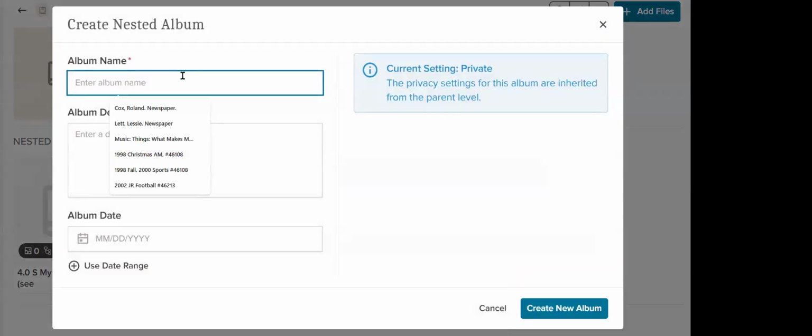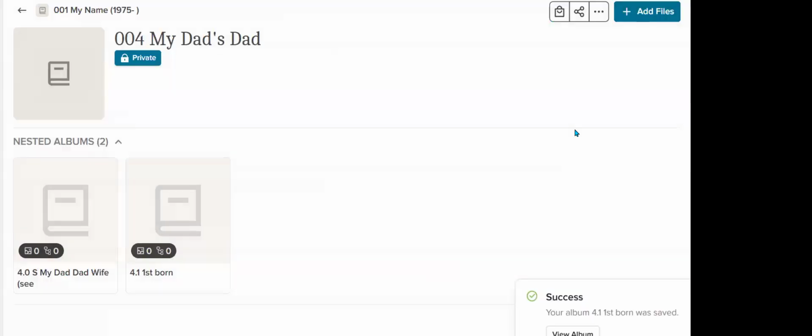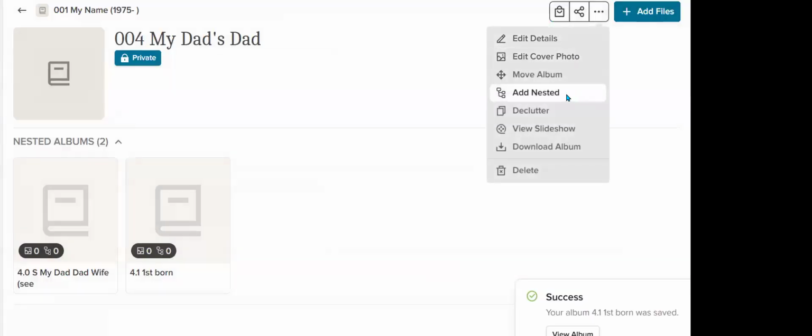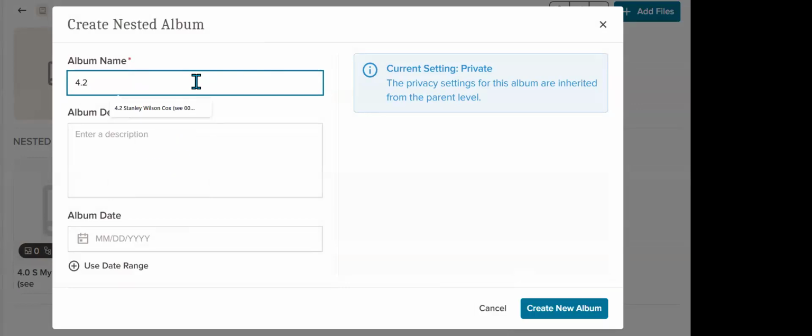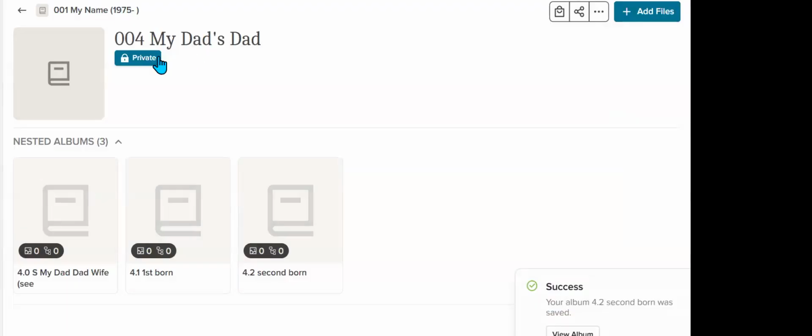Then add, what would be the next one? It would be 4.1, firstborn. Add nested. 4.2, second born. On and on for however many children my dad's dad had. And yes, I would put my dad in here, even though he has another album. It's fine. That way I can see all of them.